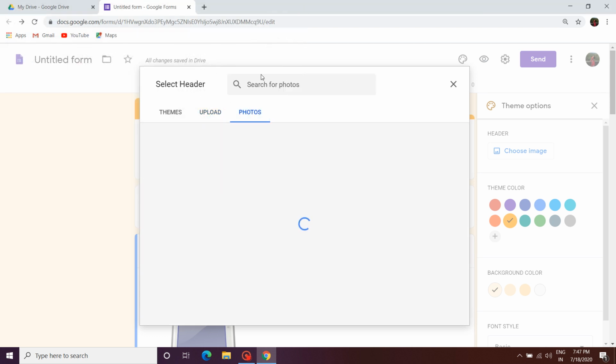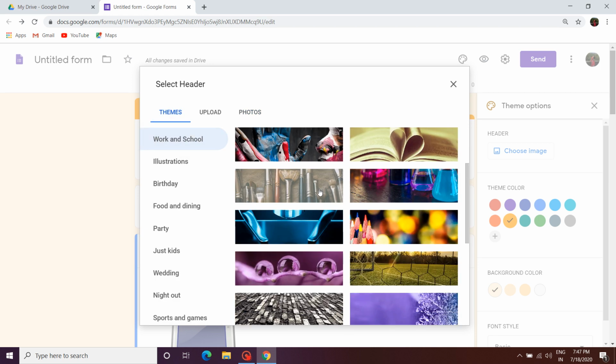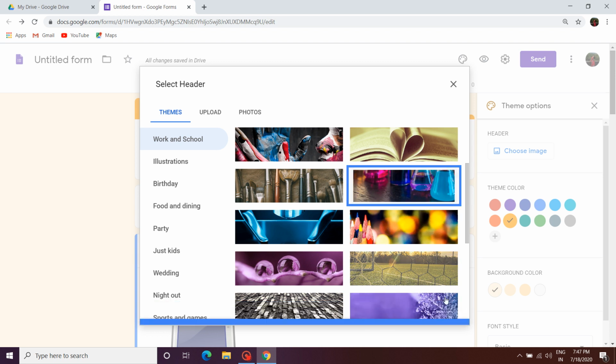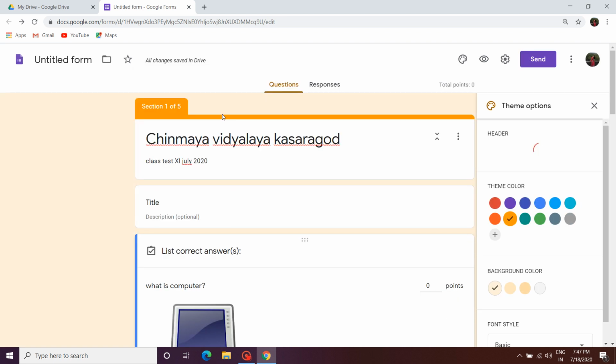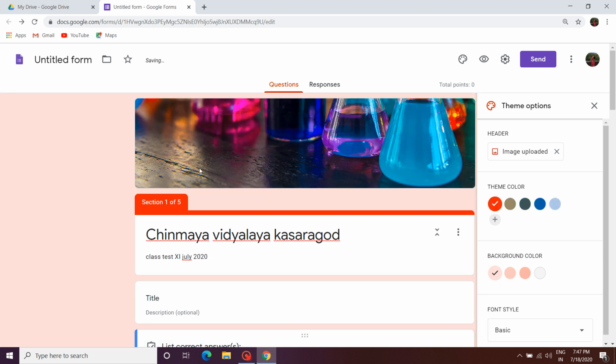And photos from Google you can search, and here I'm selecting one of the templates and just clicking on insert. So now you see the difference. Here the header photo is displaying some chemical reaction photos.